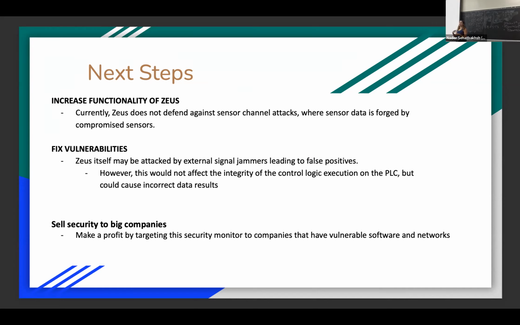And even though they talk very highly about what they do protect against, before selling a product and selling a security system, you want to make sure that all of your bases are covered. And another place that they could improve on is their vulnerabilities, in that they can actually be attacked themselves.